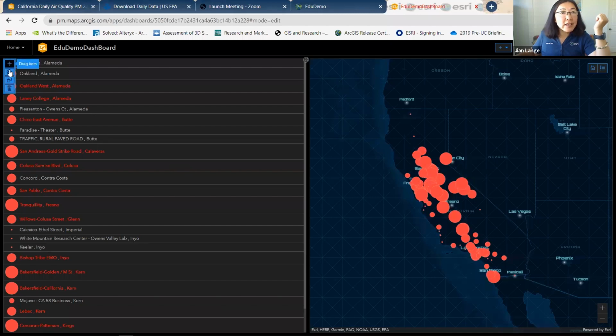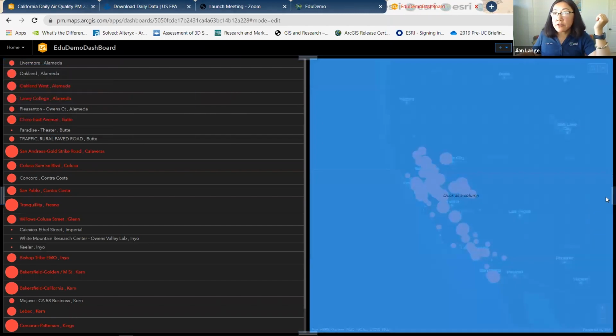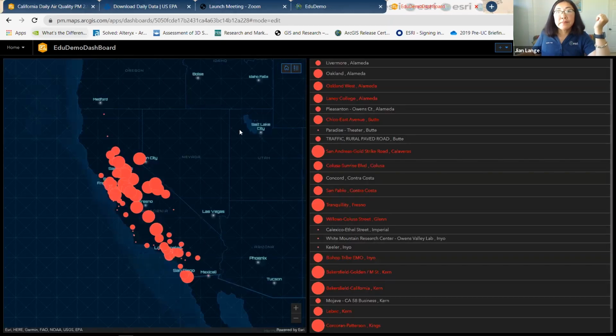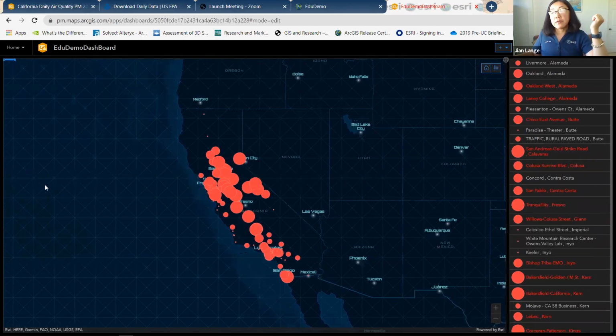And with the dashboard, I can rearrange my elements, move this to the right. Okay, maybe not so big. I want to have more real estate for my map. So next, let's create that bar chart that shows the top five sites that have the highest PM 2.5 values.